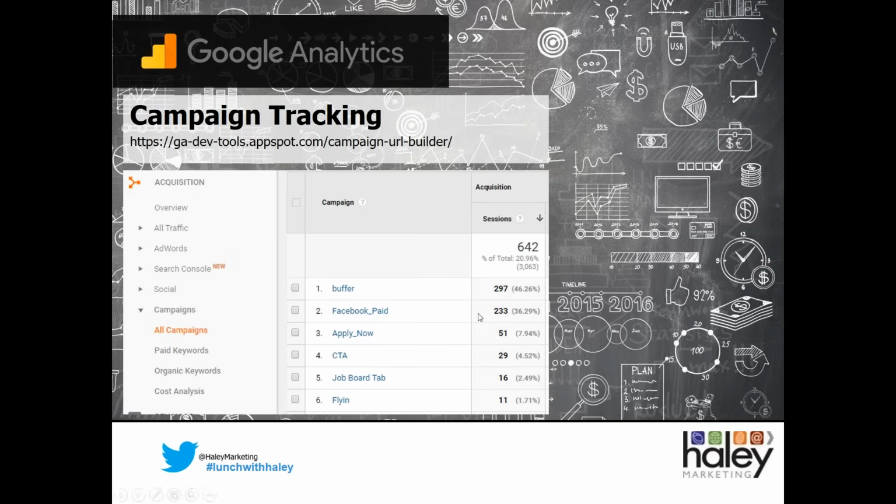Facebook paid. This is going to tell us if our spend is effective. So in this particular example, we're driving people back to our client's job board, and we're spending a relatively low amount of money, but in this time period we drove over 230 people back to the website through Facebook paid, and this tells us exactly how many.